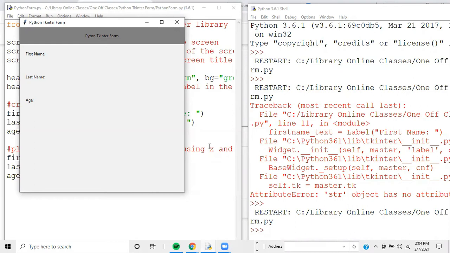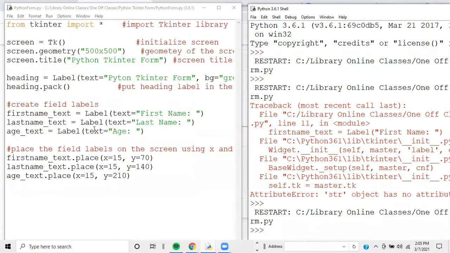And you see how they're separated by having an X coordinate of 15, so we pushed it in from the left 15 pixels. And then we have a Y coordinate that's 70 for first name, 140 for last name, and 210 for age, which makes them go vertically down, so they're not on top of each other. All right, let's close out the form.